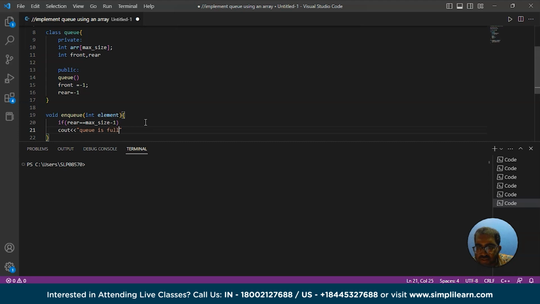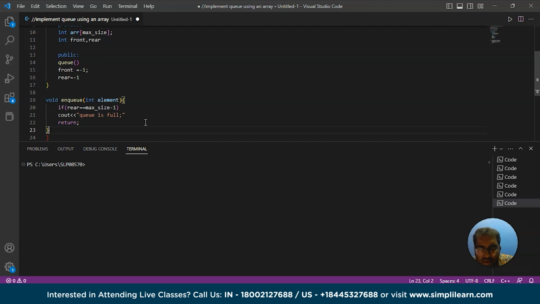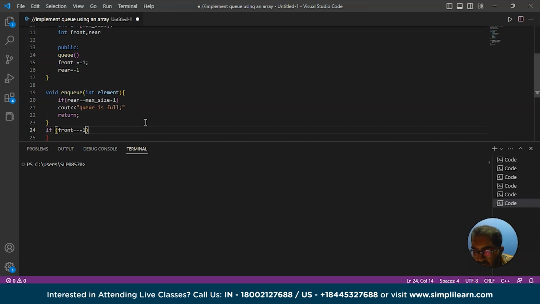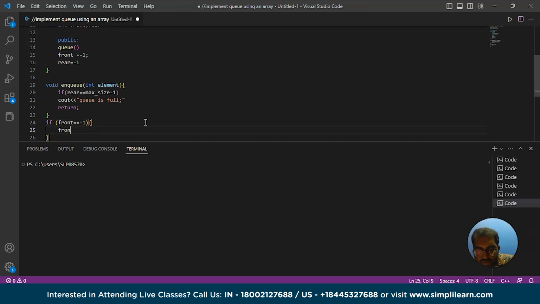So I hope you understood this step. End the line, or you can just return the value. Now similarly you have to give another condition where if front is equal to -1. So this is basically checking if the queue is empty. So we have to set front equal to 0.